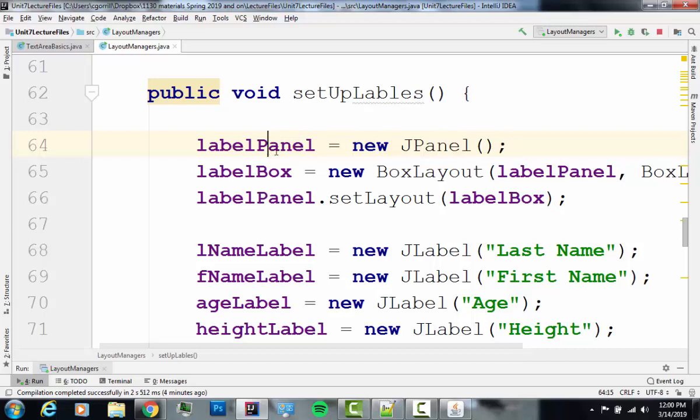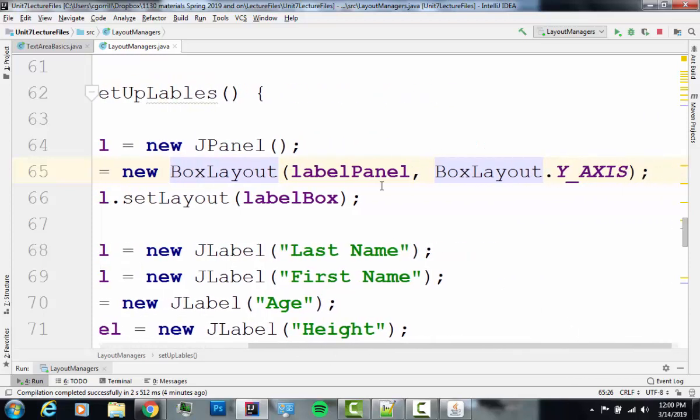All right, so label panel is a JPanel. And then I've got label box, which is my box layout. I declared that as an instance variable. It gets new BoxLayout, and then it takes in label panel and BoxLayout.Y_AXIS. So there are two arguments that have to go into the BoxLayout. First thing that it needs to take is the container that we're applying that layout manager to. Okay? Since I'm applying that to the label panel, I need to pass that into the BoxLayout.